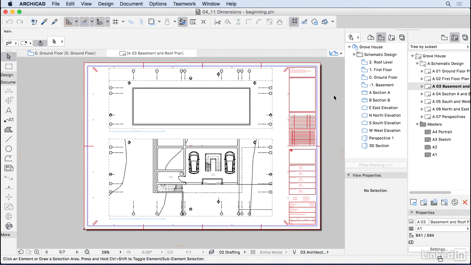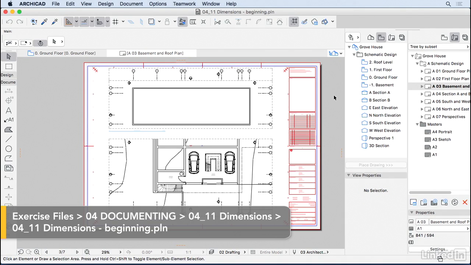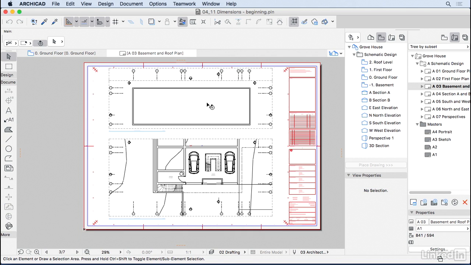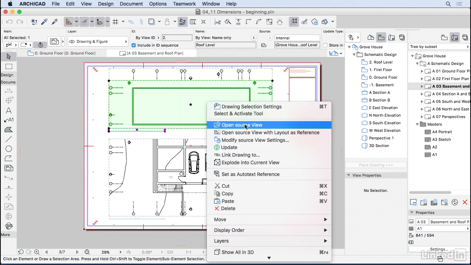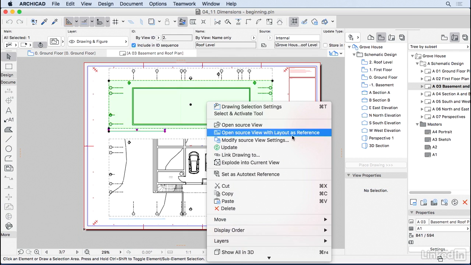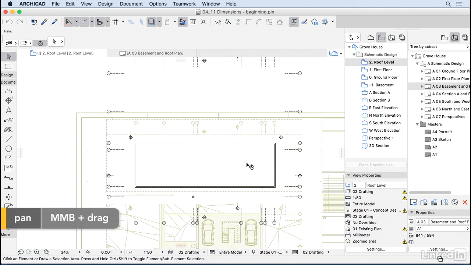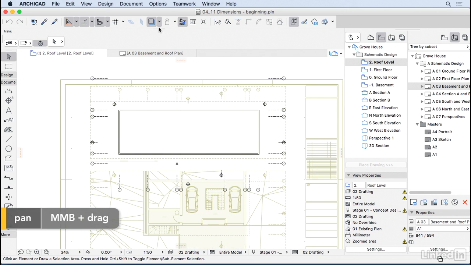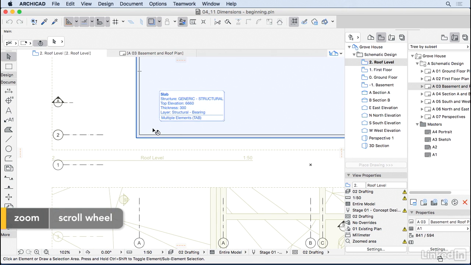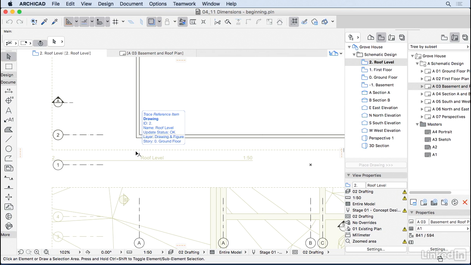Now that we have placed the drawings into the layouts, it's time to go back and continue documenting it. One of the advantages to have the drawings first before we start dimensioning is that we can right-click on this drawing here and say Open Source View with Layout as Reference. So ArchiCAD is going to open that roof level, and now the reference here on the tracing reference is my layout. So when putting dimensions, we know how far we can go without getting out of the drawing.